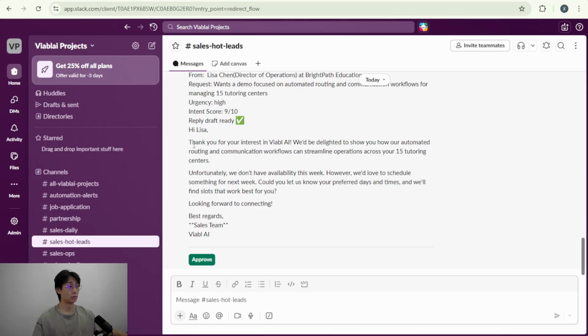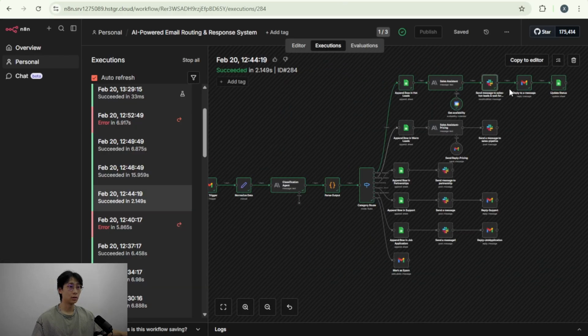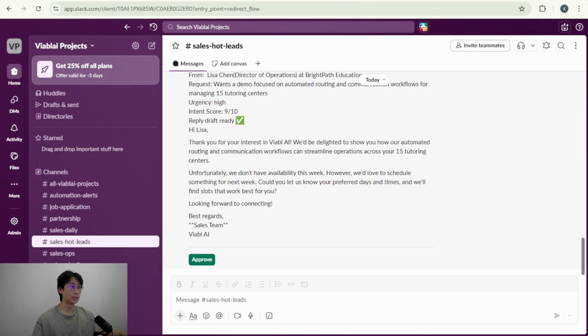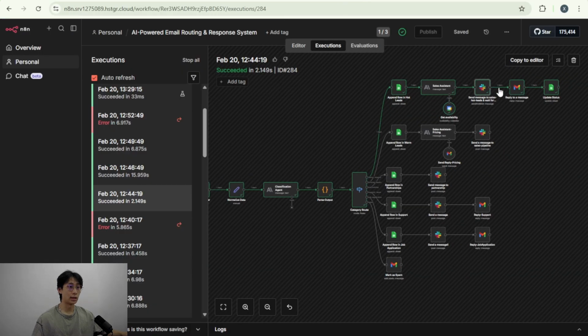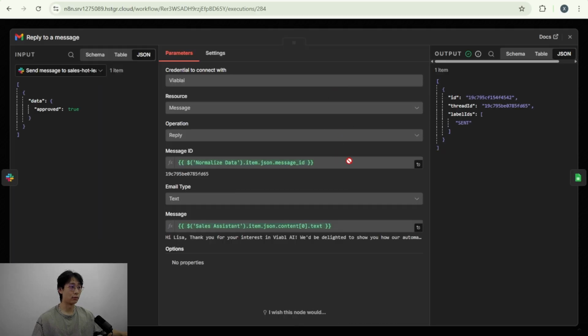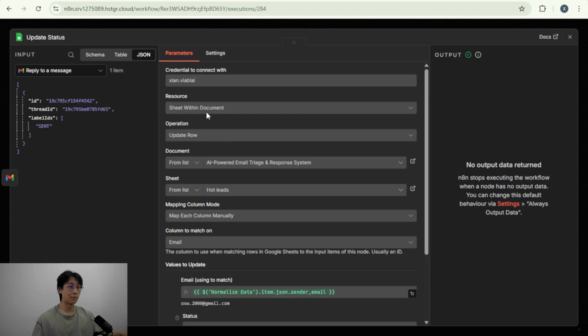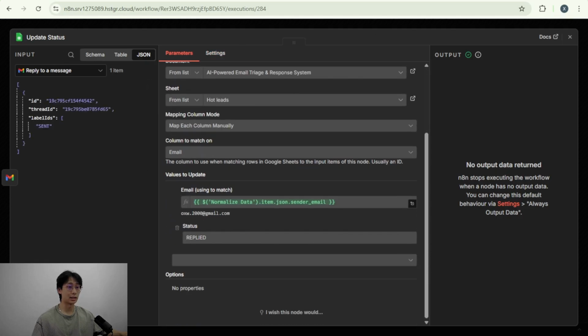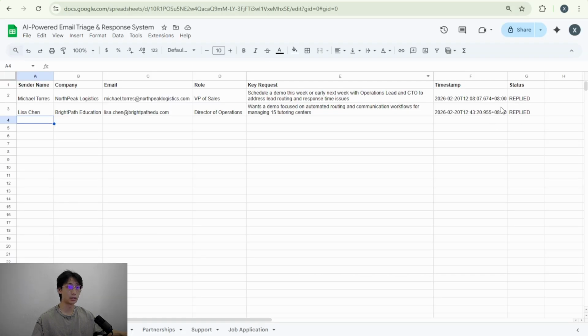So this is a draft that was generated by our agent. We'd love to schedule sometime next week. Yep. And what will happen next is once we click on that approve button here, then it would then prompt the workflow to send out the reply and finally update the status in our Google Sheet as replied. And that's why it's showing here as replied.